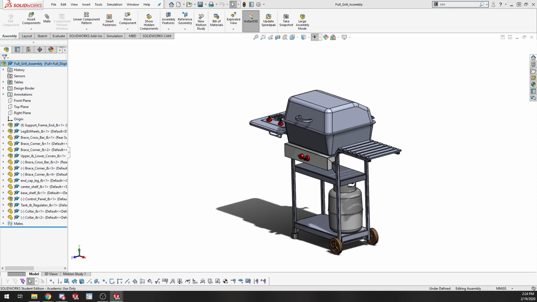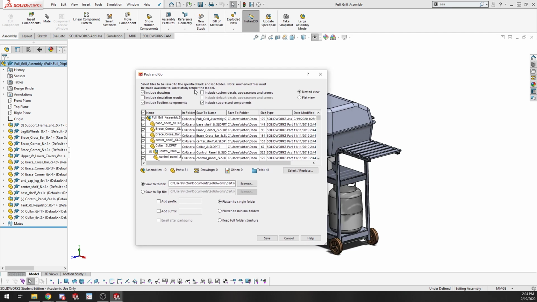Brings up this toolbar here. So it gives you all the different parts outlined there for you. It shows you where they're located too. And then you have two different options here. So you can either save to a folder or save to a zip file. It'll zip everything together. And that's super handy for sending it off to somebody else.